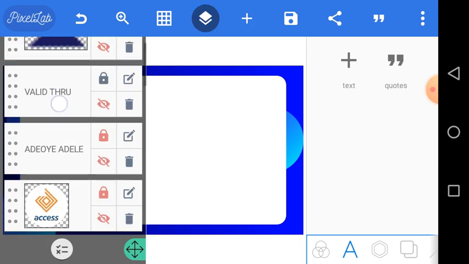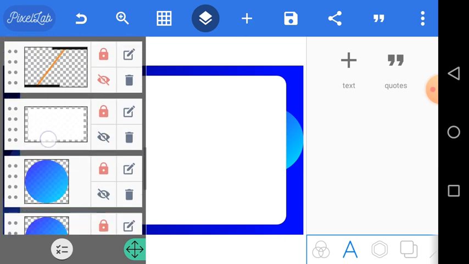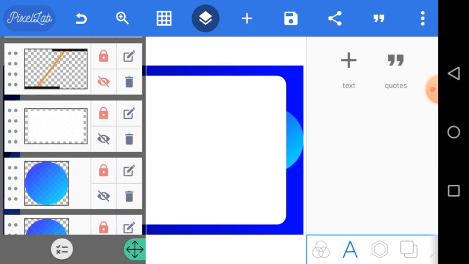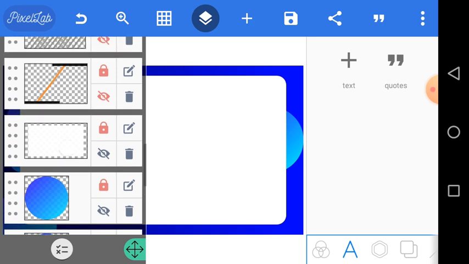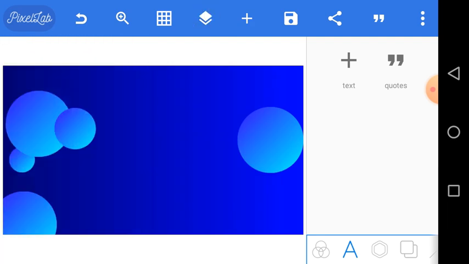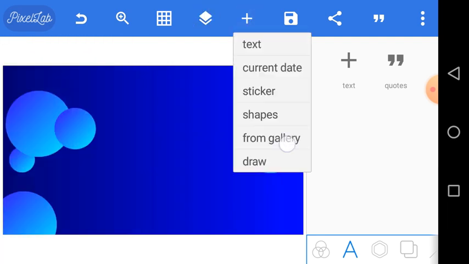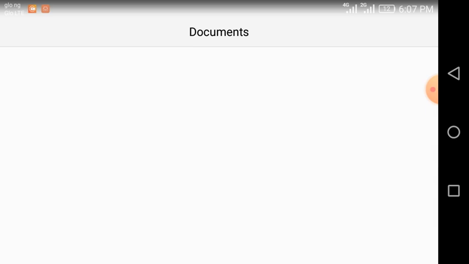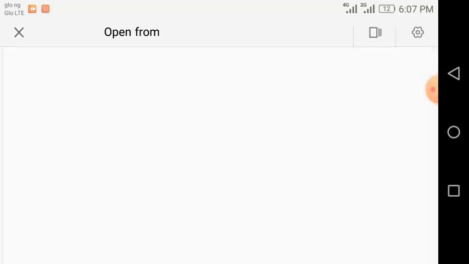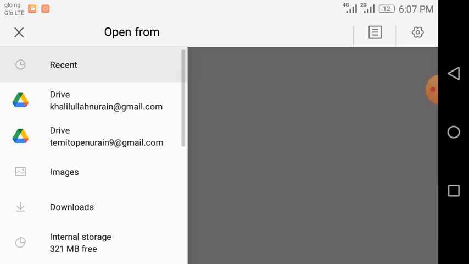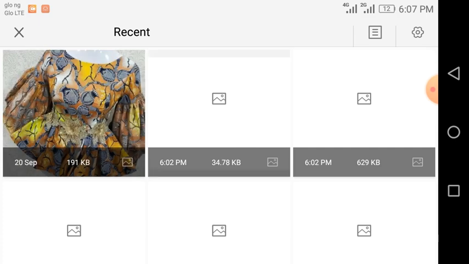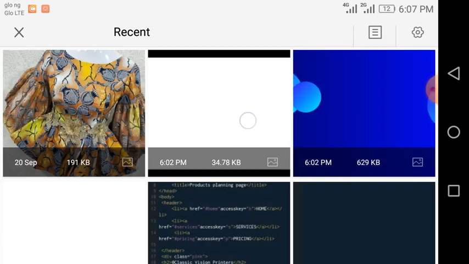So now the first thing we need to do is remove this. You can delete the shape, or you might decide to leave it, but due to this process, let's delete it and then we import it. So let's click on this plus and then click from gallery. So you wait for it to open up.